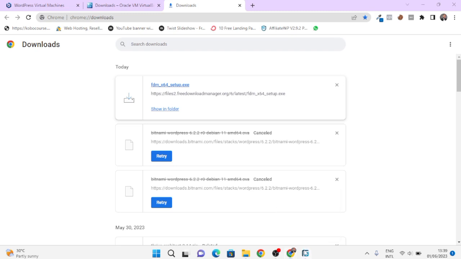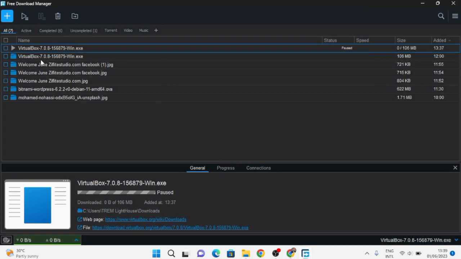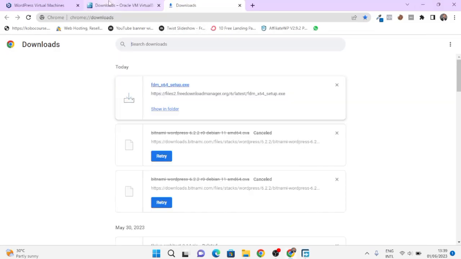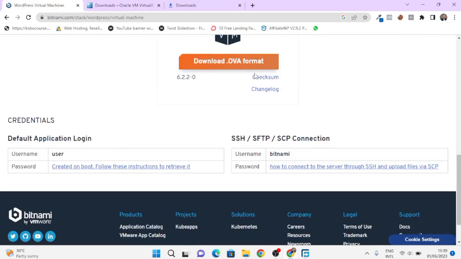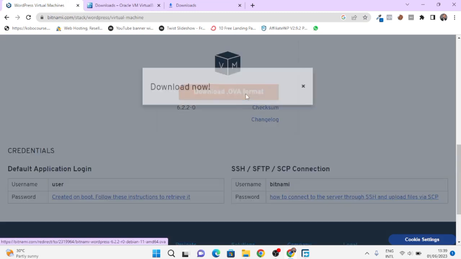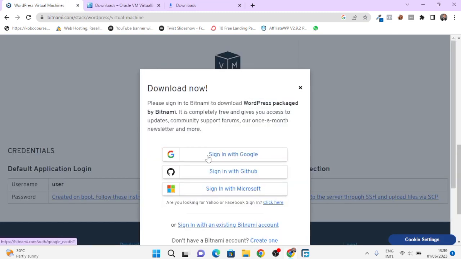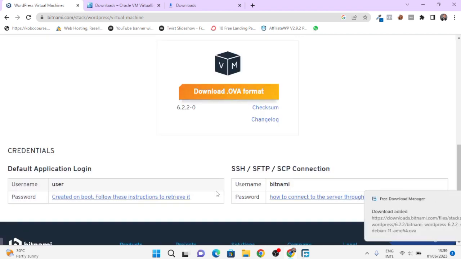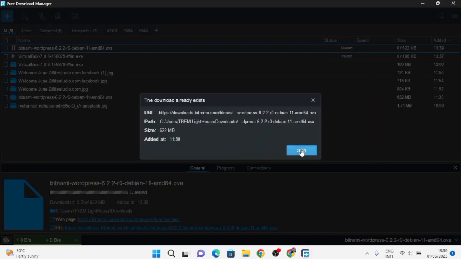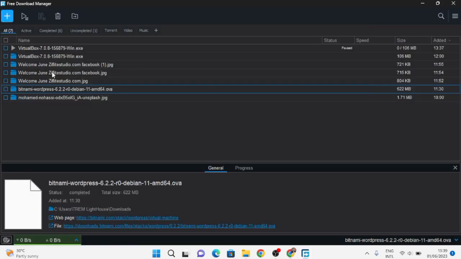After installation of the downloading manager, we're going to install VirtualBox, but before then, you still come down. I told you that you're going to download this OVA format. You just click on it and it will prompt you to sign up. No, you don't need to. Just click no thanks, take me to the download, and it will come to my downloading manager again. I also have this, about 622 MB.